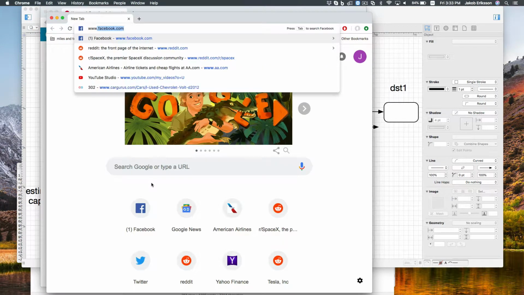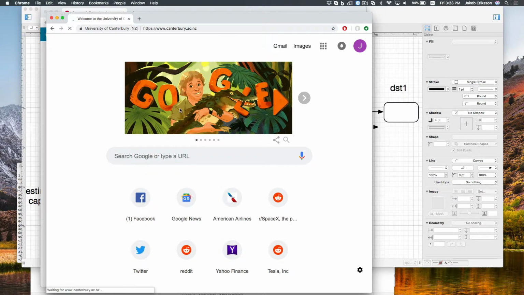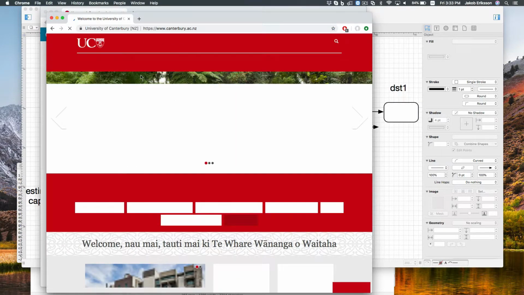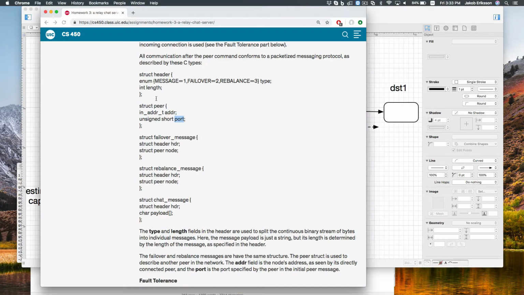No, let's do that New Zealand one again. I think they had a picture that was really slow on the front page. Yeah, this one. Okay, never mind.